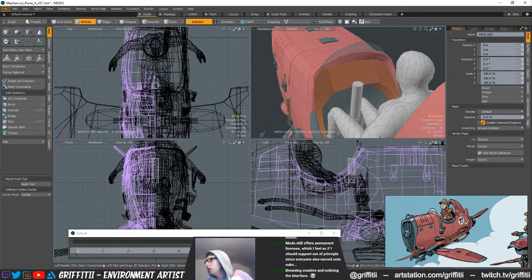Browsing creative and noticing the interface. Brill, cool. I think I'm gonna fill up the right side of the interface with stuff at some point.